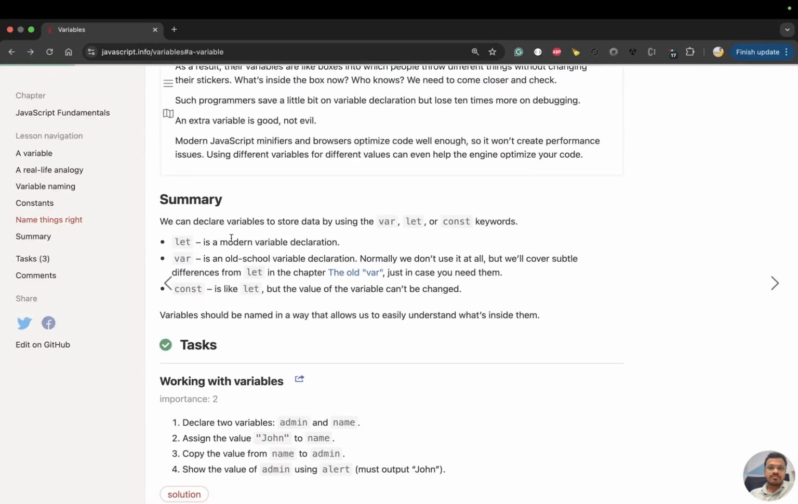And then there is a quick summary. Let is a modern variable declaration, and we are using let all this time, so you should write let. Var is an old school method, and using var you can redeclare variable names, as we saw: var name equals this, then again var name equals that, but you can't do that with let. And const is like let, but the value cannot be changed. This is the very basic difference between them.